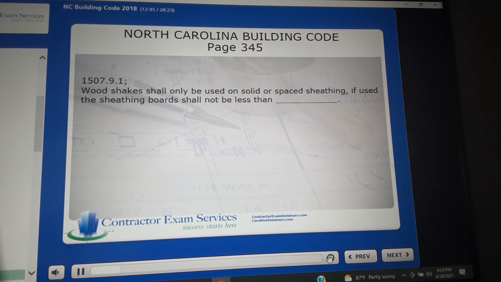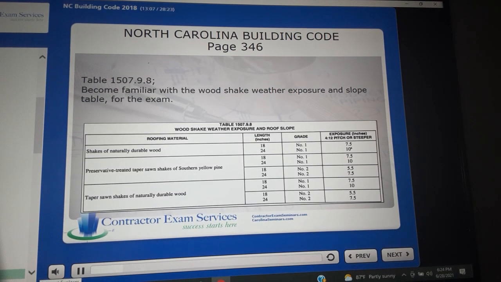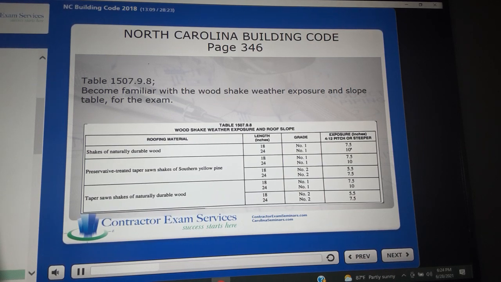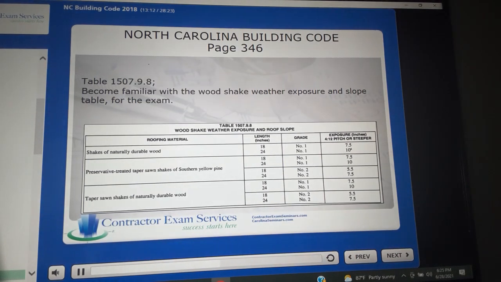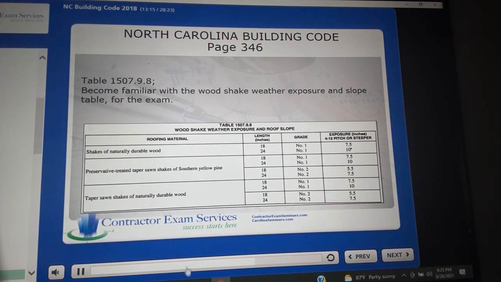Page 345. 1507.9.1. Wood shakes shall only be used on solid or space sheathing. If used, the sheathing boards shall not be less than 1/4 nominal. Table 1507.9.8. Become familiar with the wood shake weather exposure and slope table for the exam.